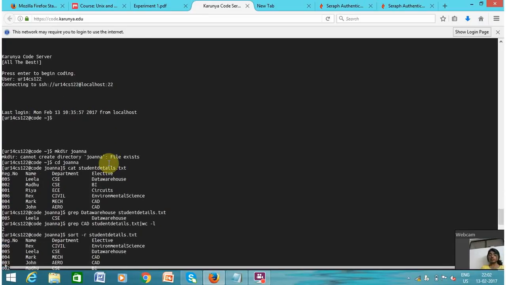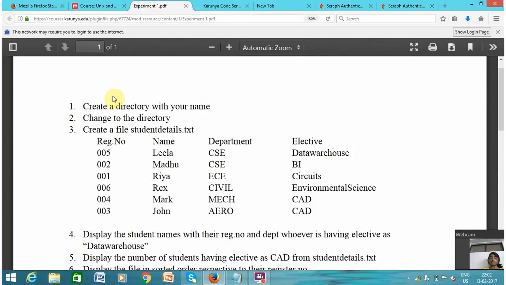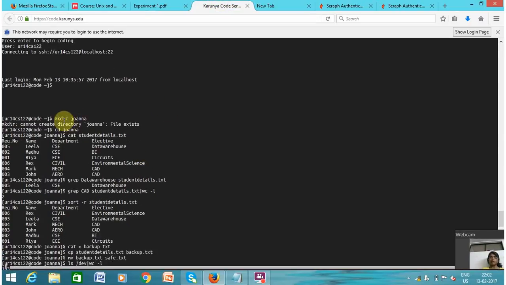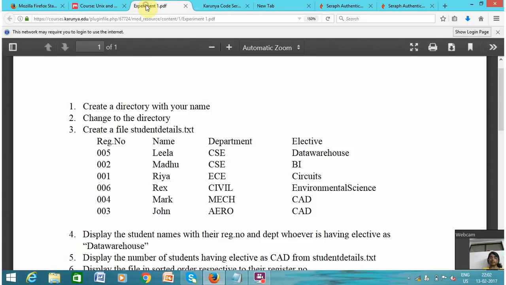This is Sharika UR14CS122. This is the first experiment in Unix. In this we are going to see some basic commands. Our first question is to create a directory with your name. For that we use the command mkdir and the directory name.